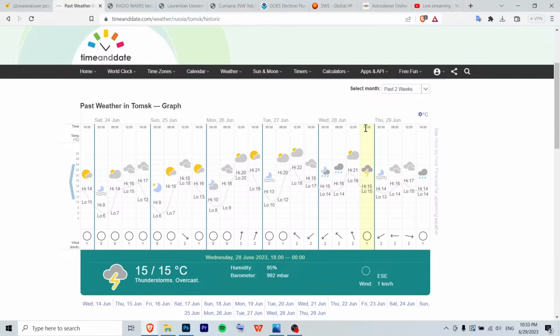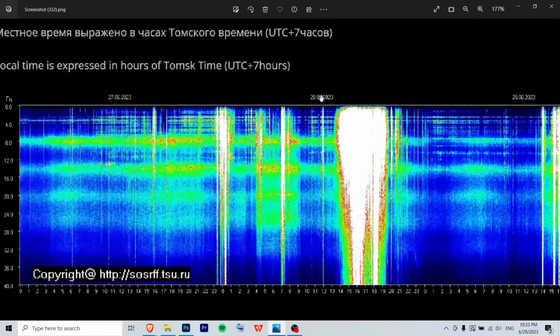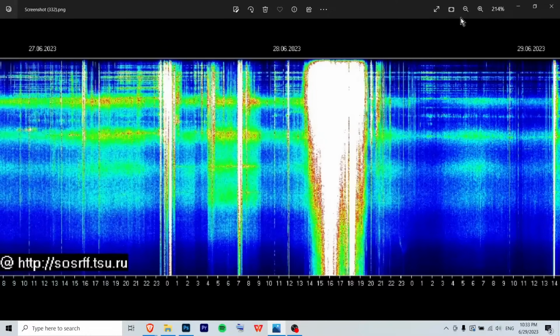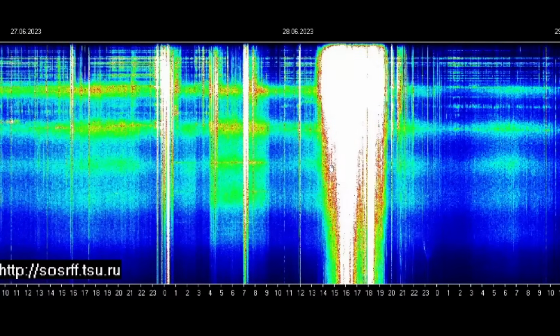See right here, 1800, there is your thunderstorm. So there was some lightning activity. Of course, we see here, this is the 28th, and it's the 1800 mark right there, okay? So we have this thunderstorm activity. It was passing over the observation station that was collecting this electromagnetic data.